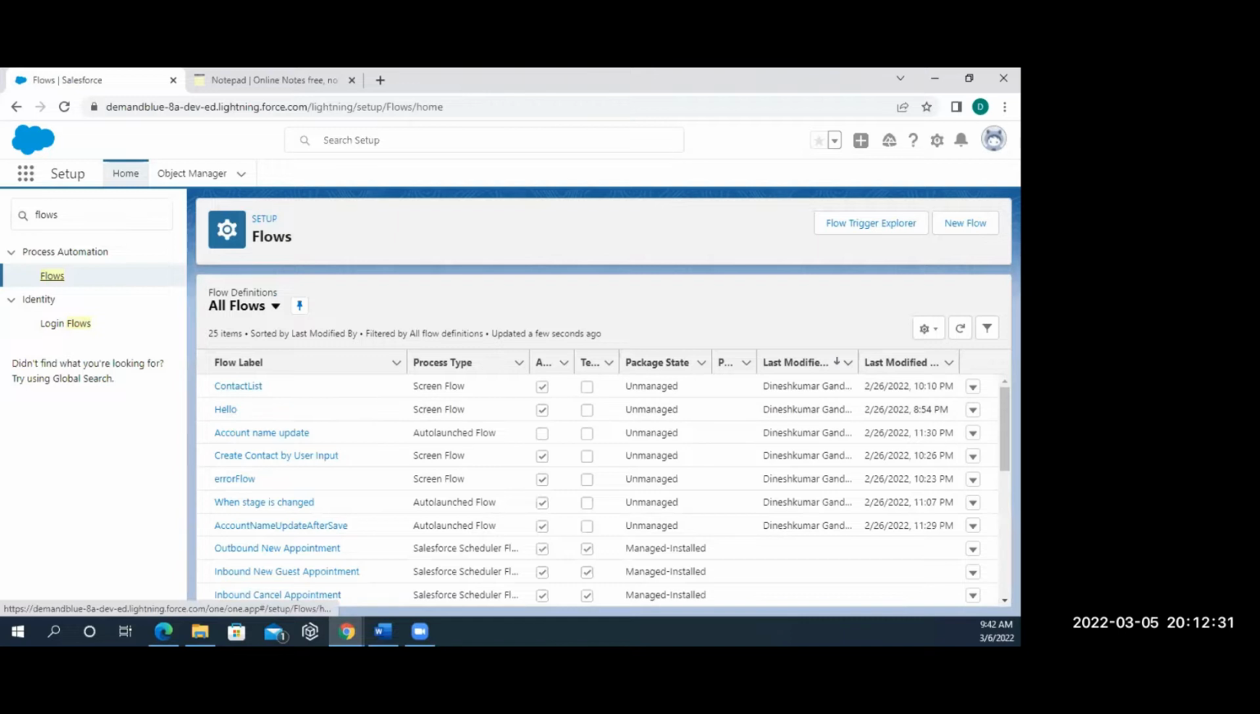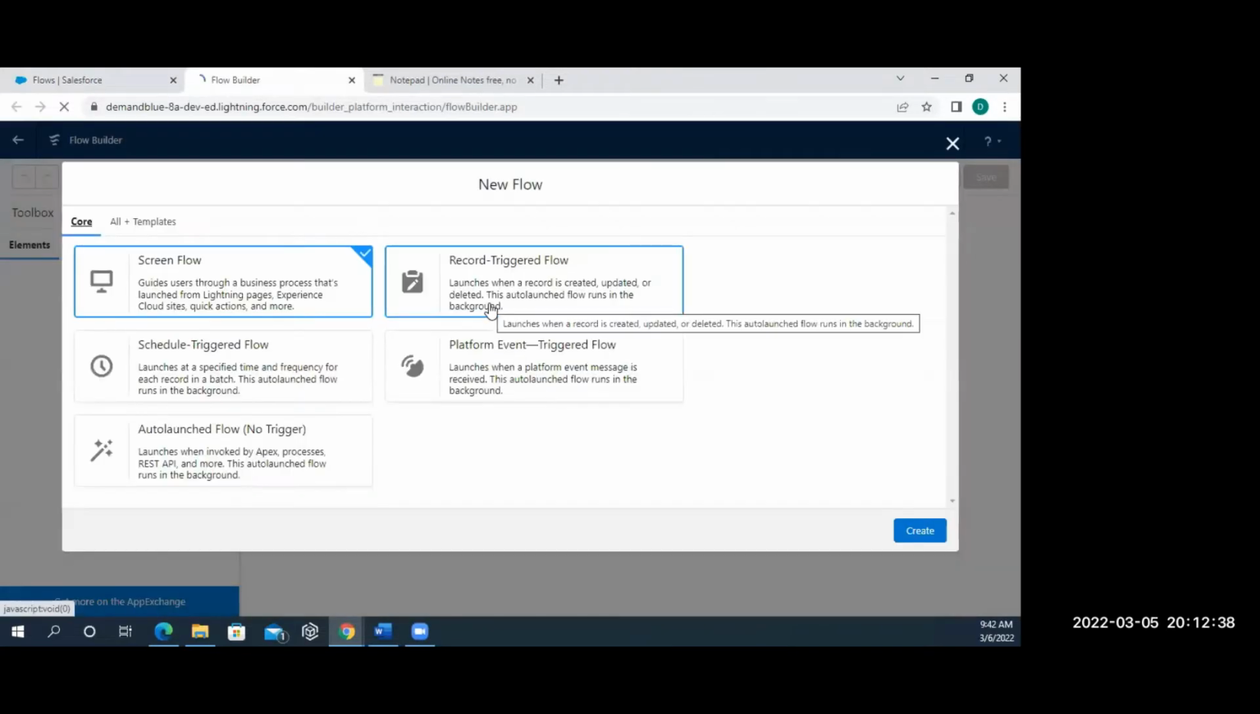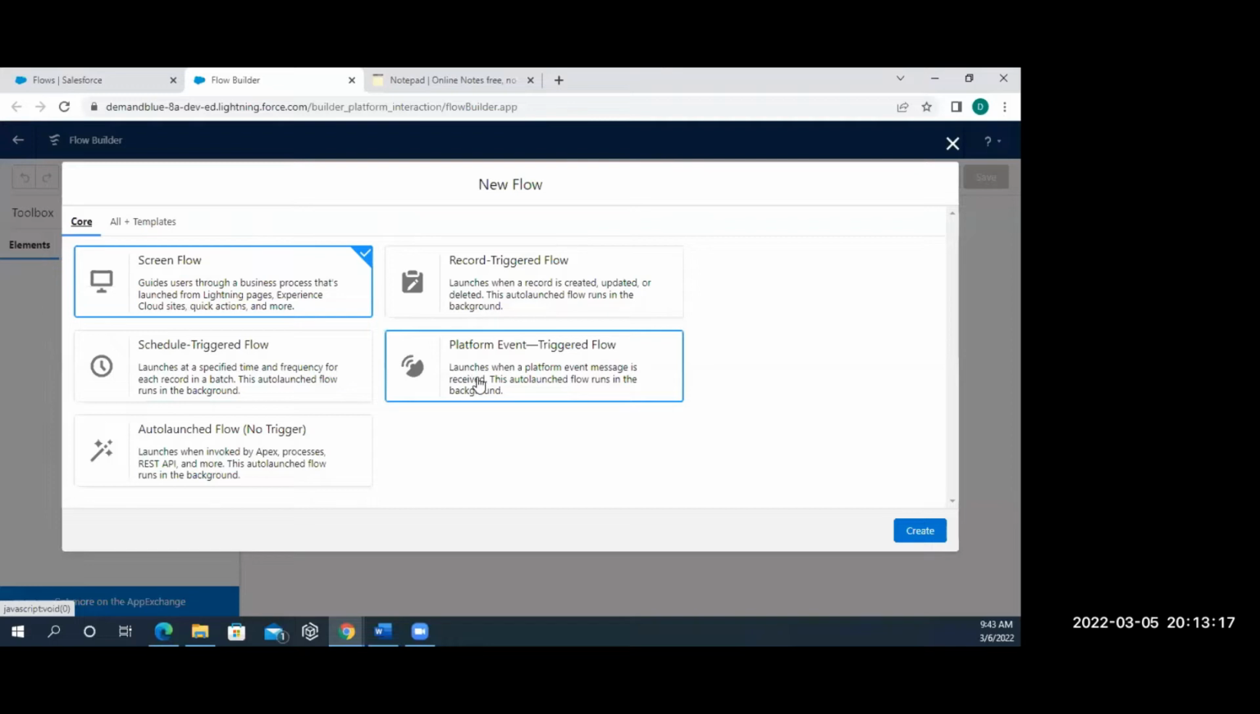In flows, last week we saw a screen flow, a record trigger flow, and a few more elements of flows. Please focus on the difference between a screen flow and a record trigger flow, schedule trigger flow, platform triggered flow, and autolaunch flow. We can split them into two things: screen flow and autolaunch flow. Screen flow has only the screen flow core, and under autolaunch flow you can have record triggered flow, scheduled triggered flow, platform triggered flow, and autolaunch flow. All of these fall under autolaunch flow.